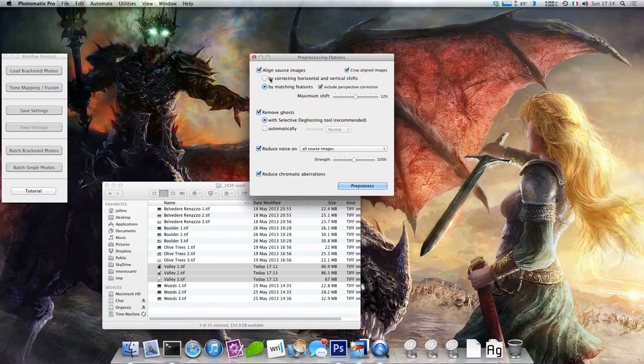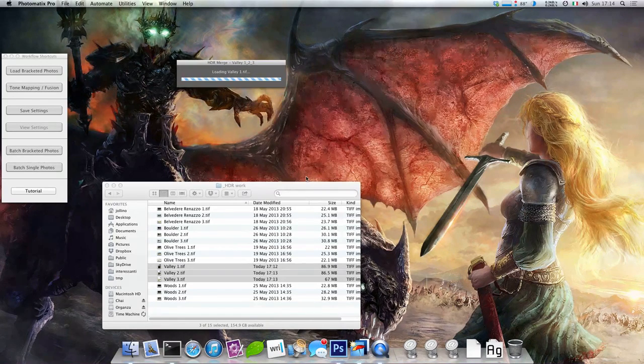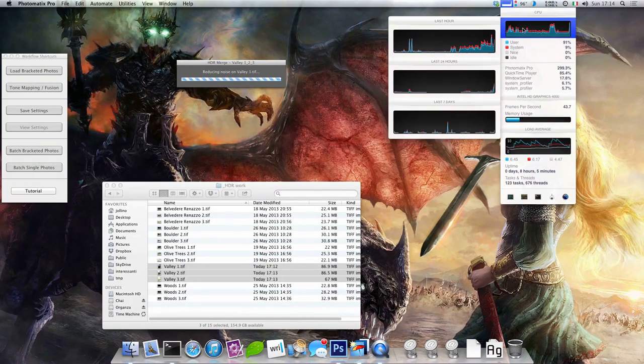And you want to align those images and crop usually by matching features. And as it says, you can have two different ways, and this one is best for tripod. This is for handheld shots. So I'm going to include perspective correction, keep it at the default values. Remove ghosts. In this case, I don't have any ghosts. You want to remove ghosts when you have someone who's in the picture, or you have cars, or anything that moved in the picture. I am going to let it reduce noise and reduce chromatic aberrations. Now this is going to take a while, and you can see the CPU is going to be used quite a lot.